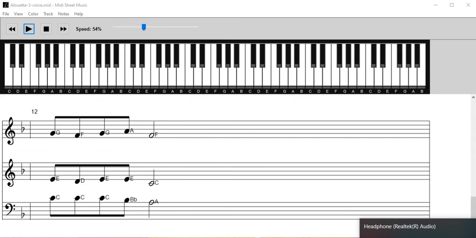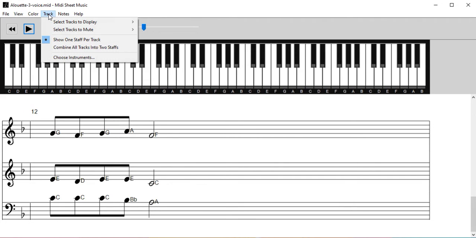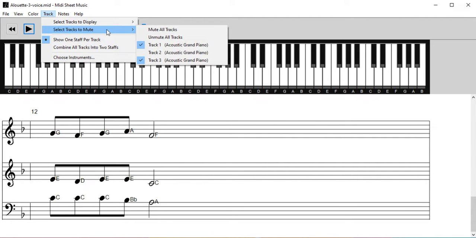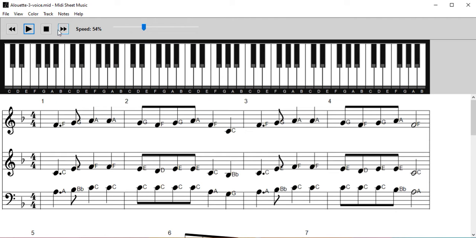So if you were practicing just to learn that part, you could do it that way, and then you might want to hear it again with the first one, so you would unmute the first one. Let's hear 2 parts together. This is the harmony and the melody.